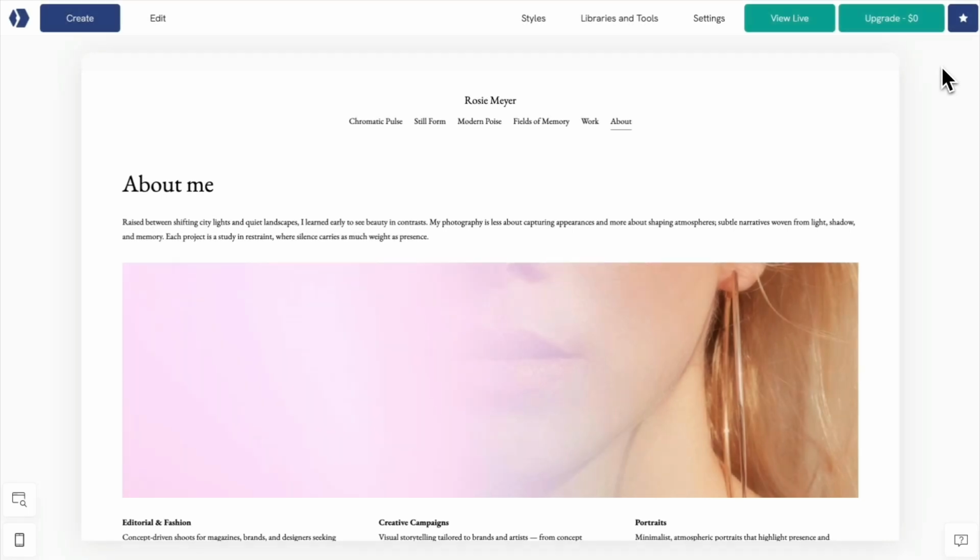Hello everyone. Today we're diving into how to customize the styles of your website. In Portfolio Box, there are two main types of styles: global styles, which apply across your entire site, and element styles, which target specific elements and can override the global settings. And if you'd rather not tweak every detail manually, Portfolio Box also offers ready-made font and color combinations.